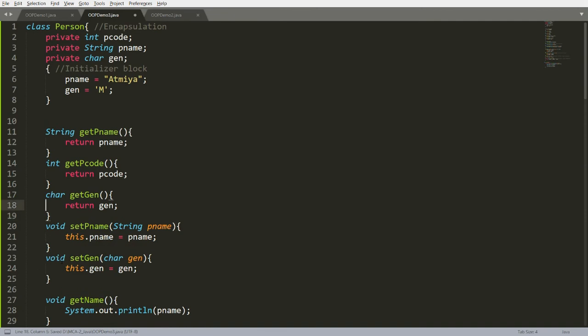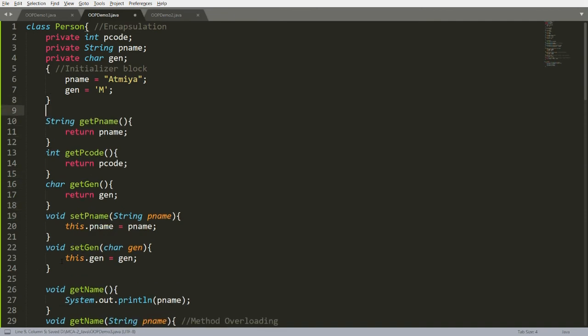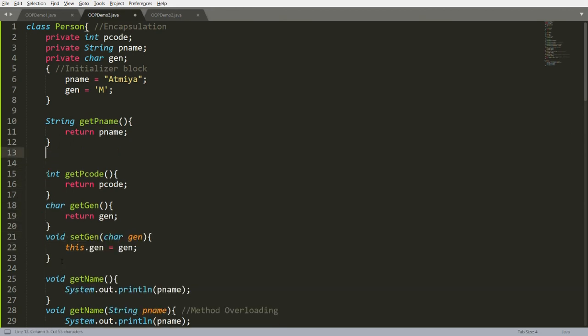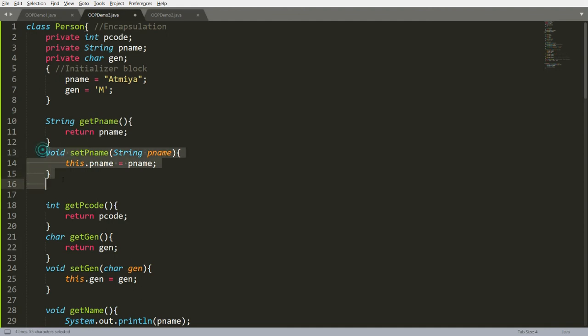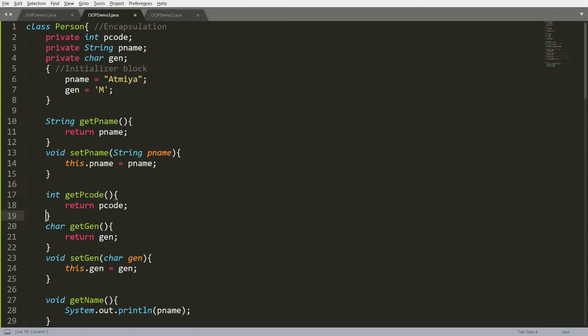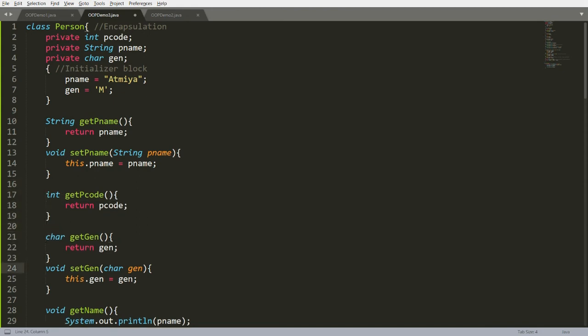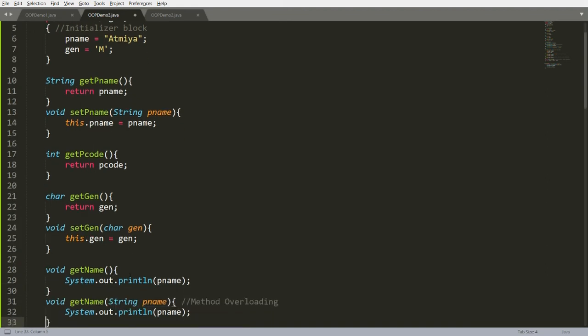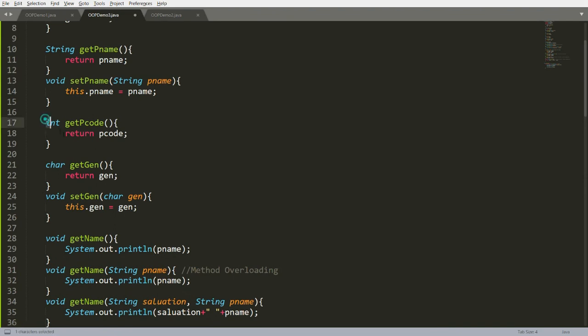So what I did, I used the functions that are known as getter and setter. This setter function is used to set the person name, and this getter is used to get the person name. This is for getting the person code, and I'm not writing a function to set the code. Why? Because once the person code is assigned, I don't want to change it. So I will not make a setter function for the person code. And this is the getter of the gender and this is the setter of the gender.